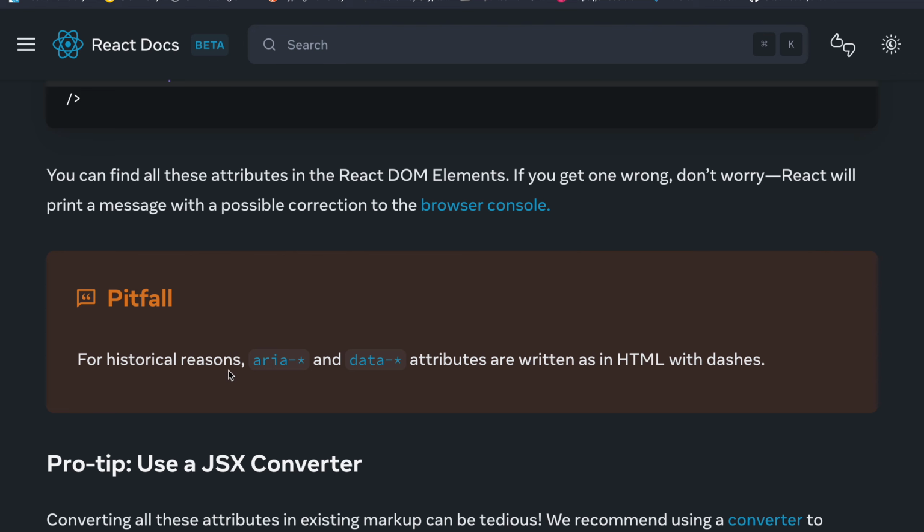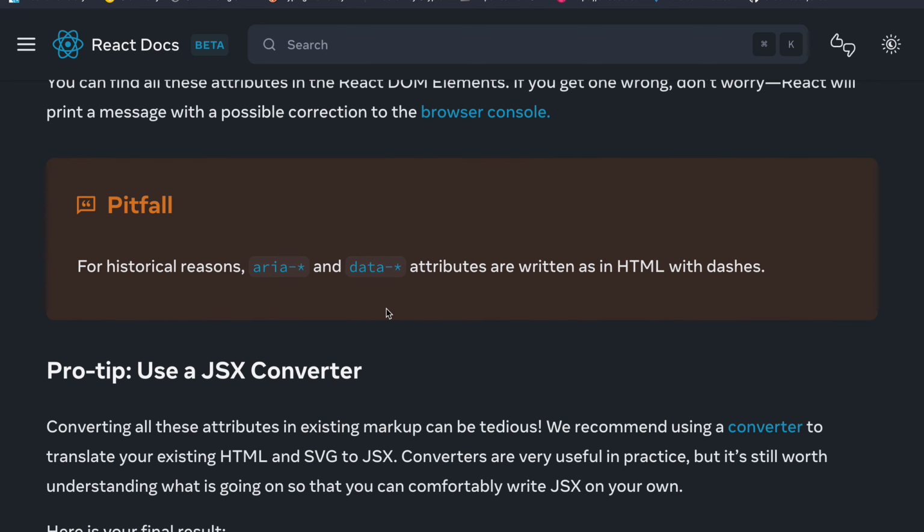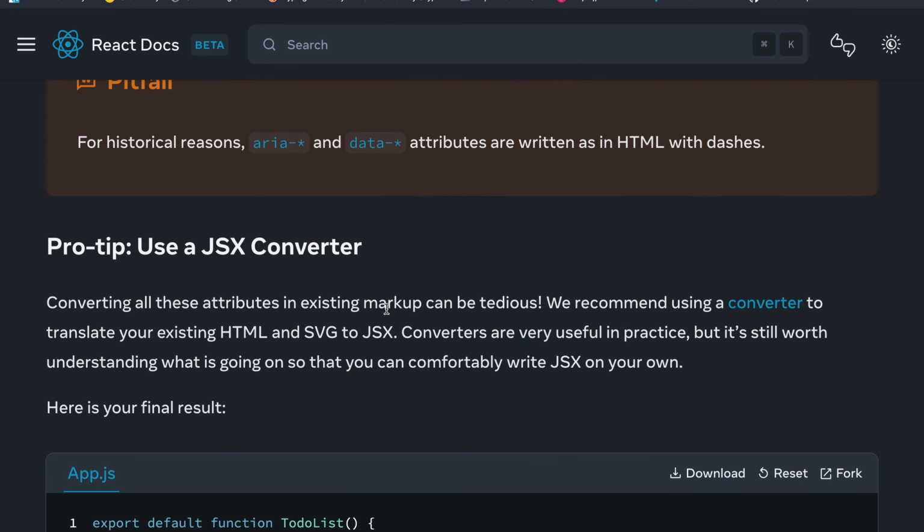Pitfall: for historical reasons, aria-star and data-star attributes are written in HTML with dashes. Okay. So for this, we need to check what is the substitute for JSX. Pro tip, okay, always welcome a tip. Use a JSX converter.